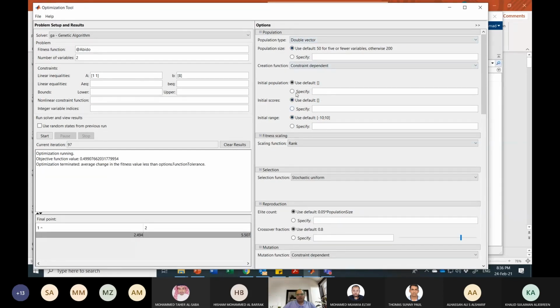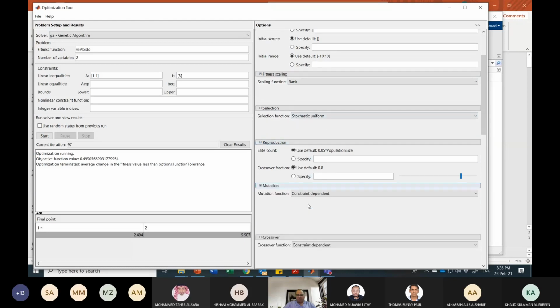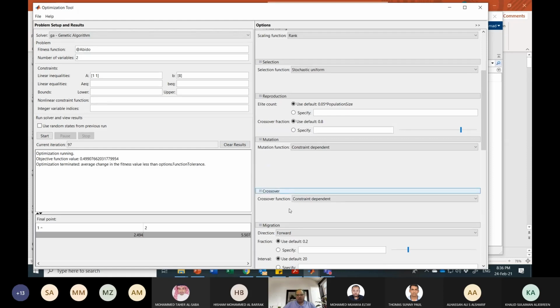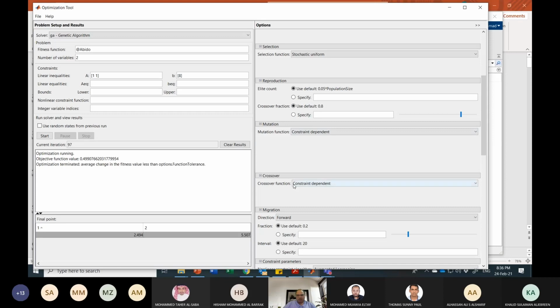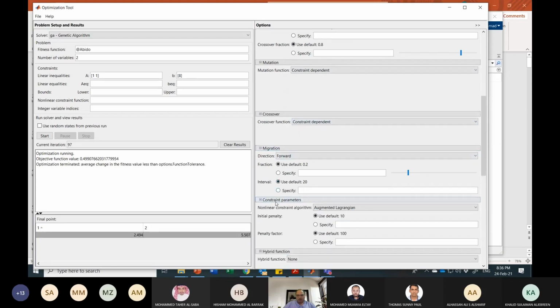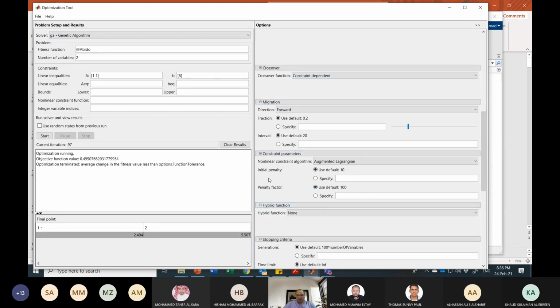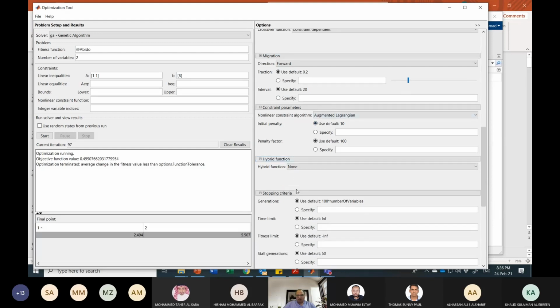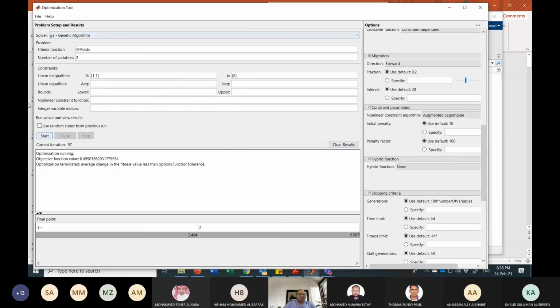You can specify the initial range, selection function, and so on, stochastic uniform. A lot of options here: crossover fraction and elite count, if you implement elitism. You can have here the nonlinear constraint algorithm, and there are several defaults. As we mentioned, you can play with it, or you can use the default if it is okay with you.